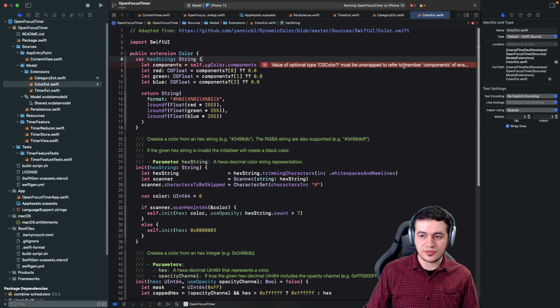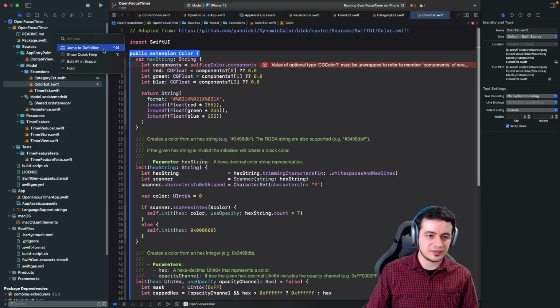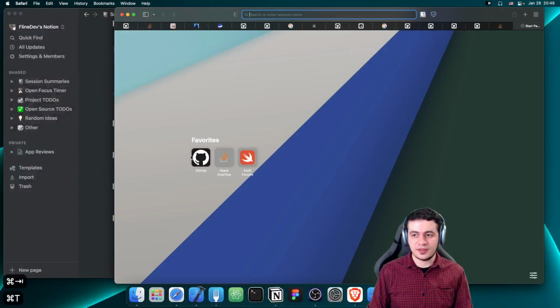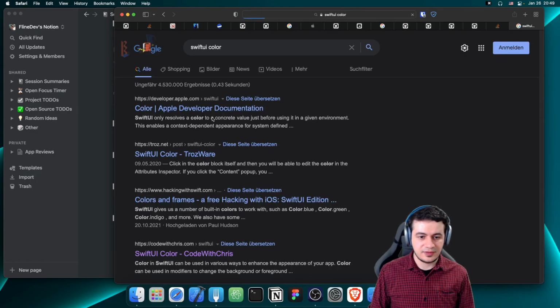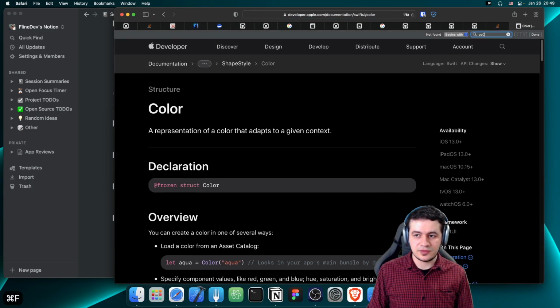Optional must be unwrapped to refer. So when can the CGColor be nil? That's a good question. Let's have a look. SwiftUI color. CGColor.